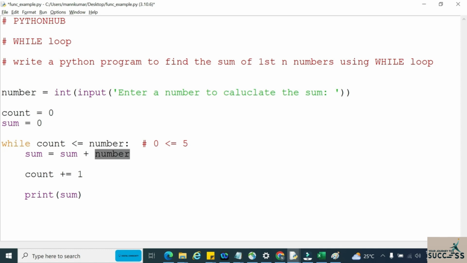In that case, instead of number I need to add the count value. If I add number, then in each iteration I am adding 5, which is not correct. So I need to add the count value basically. Okay, that is a problem. Now let's see and run.